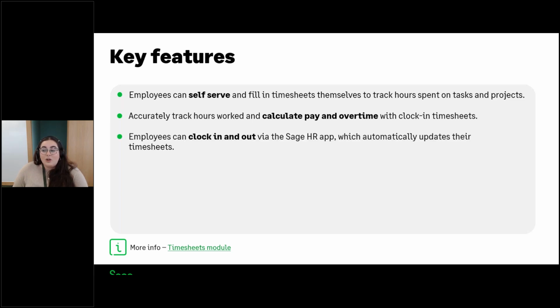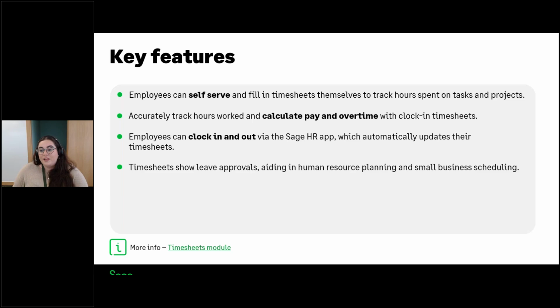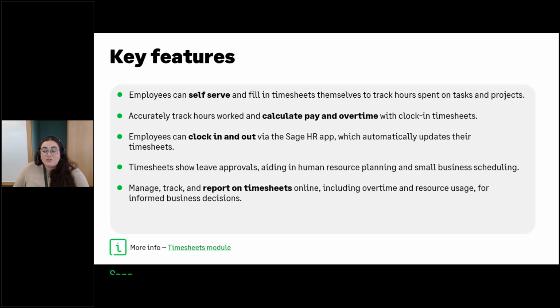Timesheets also has the clock in and clock out functionality, which can be online, mostly via the Sage HR app though, which will automatically and accurately update their timesheets. Timesheets do show leave approvals too, so that can help with resource planning and scheduling. And you can manage, track and report on timesheets online too. Loads of handy reports for this, including overtime. That is one that Duncan will be showing a little bit later towards the end of the webinar.